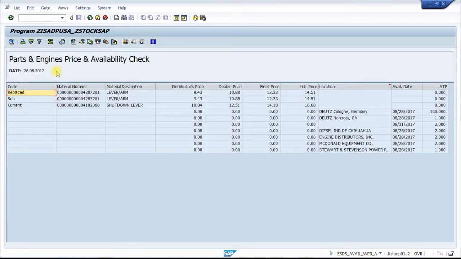This part is available in 2 different quantities on 2 different dates in DOITS Norcross. For this example, if your customer was requesting one of those components, you could promise them the order to ship out of Norcross on the 28th of August, but if they required 2 of these components, you would have to give them an outbound shipment date of August 31st.